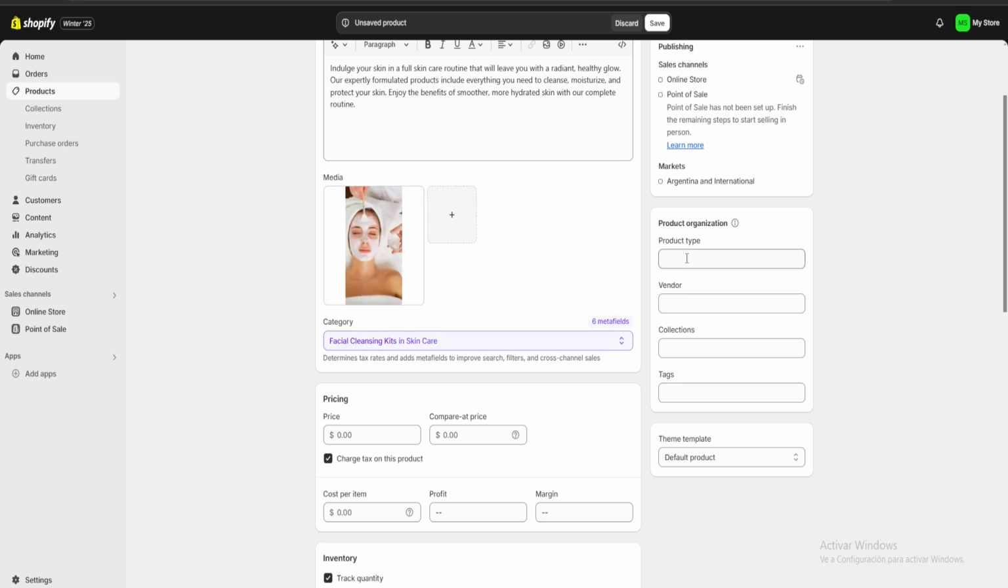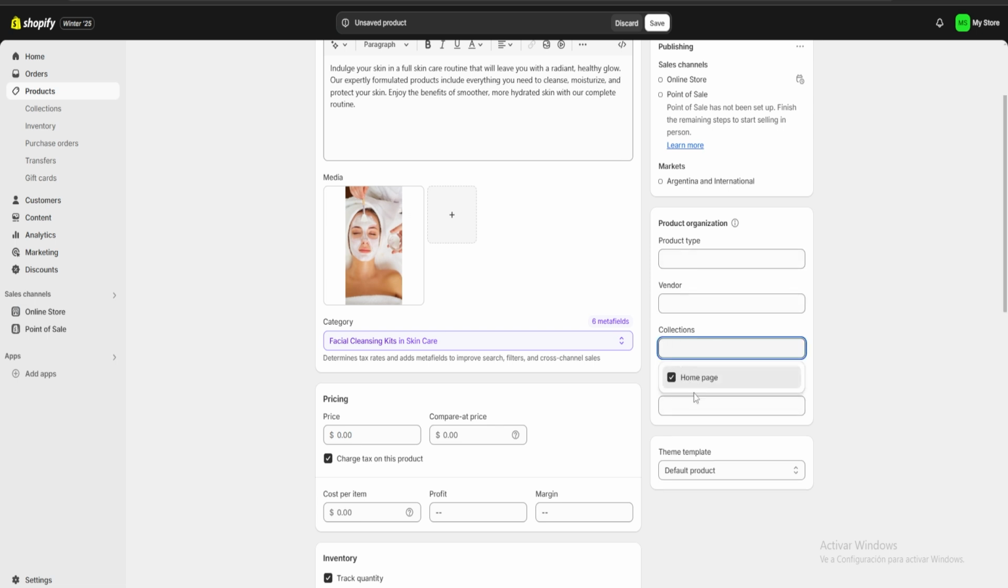On the right, we're going to have our product type, vendor, collections, and tags section. Here on collections, make sure you add it to your home page, and for tags, we can put, for example, beauty salon, and that would be one of our tags.